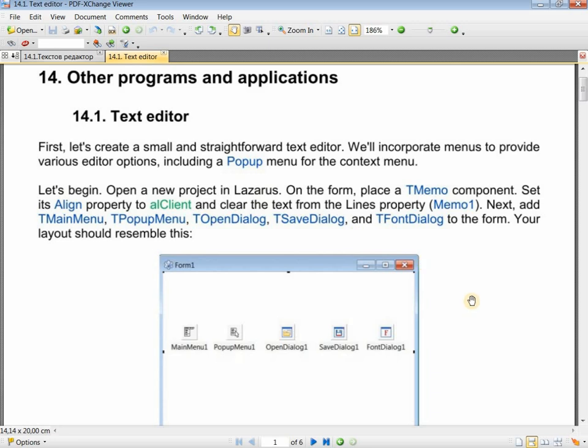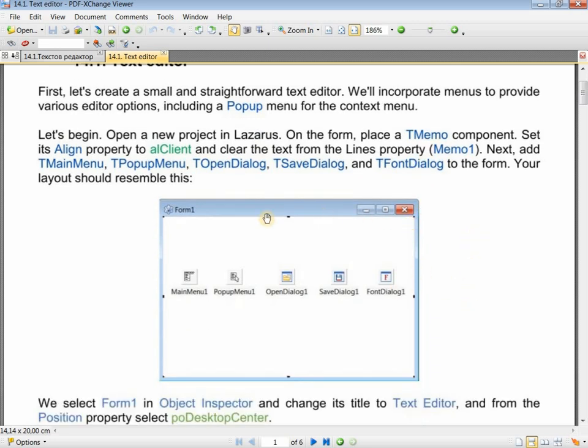We open a new project in Lazarus IDE. We place a memo component on the form, and in its align property we set alClient, and it stretches to the entire form. And from its lines property we delete the text Memo1.